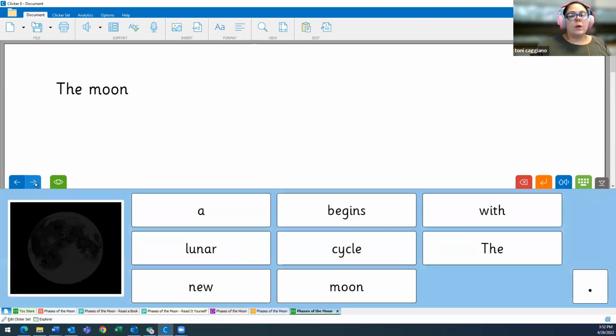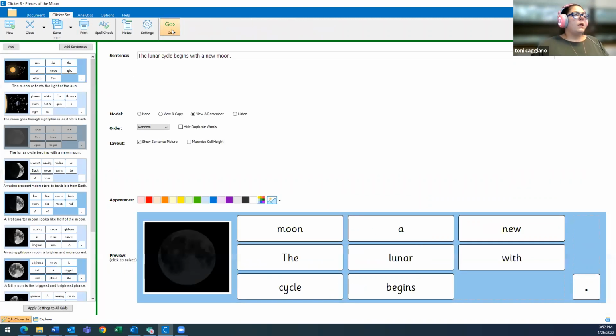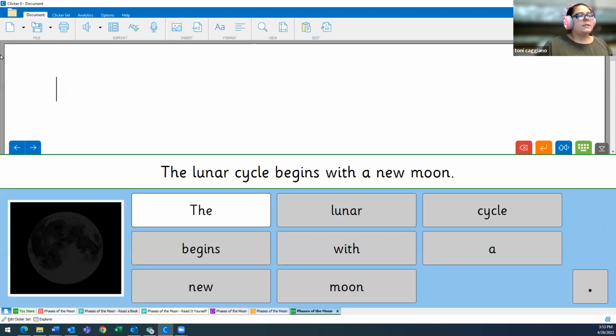With the sentence set, we know that emergent writers come in many different varieties. So through Clicker Set and Edit, you have the ability to customize how much or how little support you provide to the kiddo. If we have a student who requires a high level of support, we could apply a view and copy in guided order. This will change this set significantly.